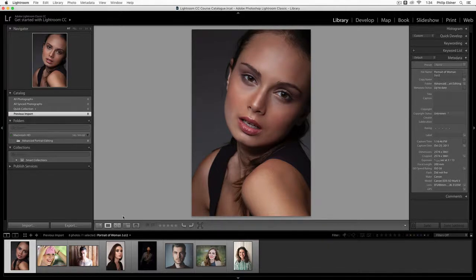And then next, we're going to look over here on this left-hand side window, which is where you really start to organize your photos. And we're going to look at that a little bit deeper in the next lesson.